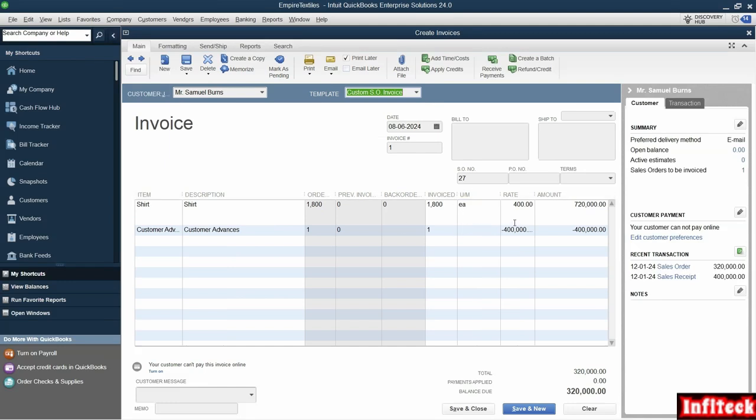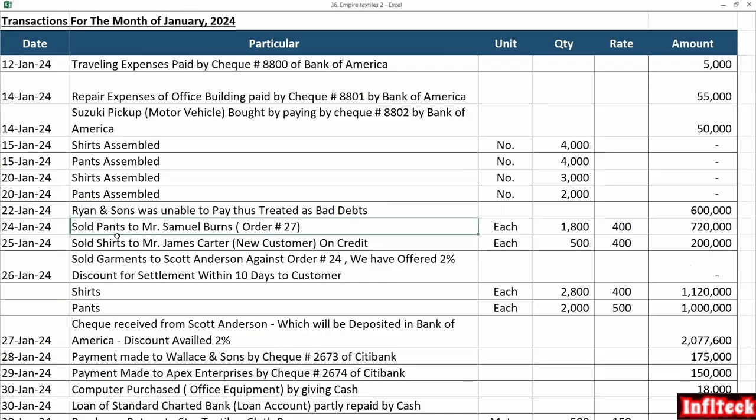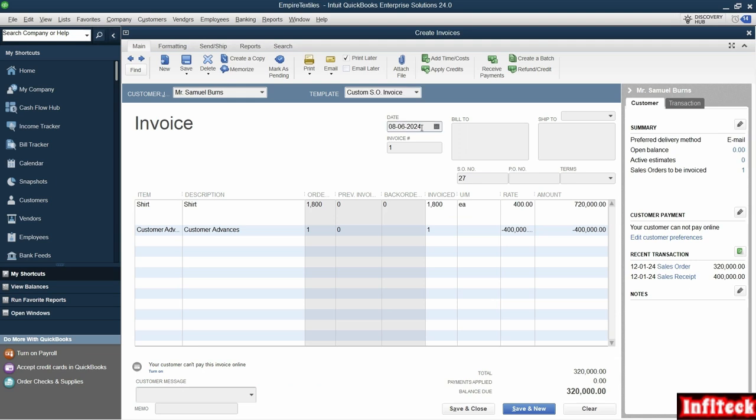And at this point, you can see that we have already mentioned the customer advances right at the time when we entered the sales order, right? And we did this because we don't have to remember every single time about the customer advances. So that's why we entered it at the sales order point. Now let's change the date. It's of 24th of January and mention any invoice number for now.